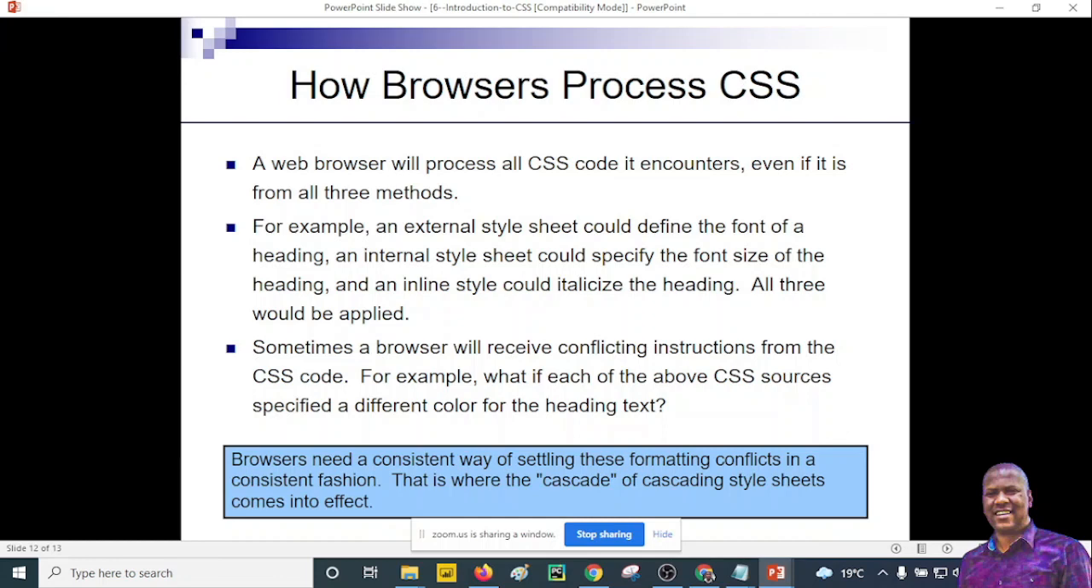So browsers need a consistent way of settling these formatting conflicts. Let me just explain it to the layman. At some point you will find yourself using the inline option, the internal option, or the external option. As you integrate these different cascading style sheet options within your website, they bring the cascading nature. That's where this particular term cascading came from.